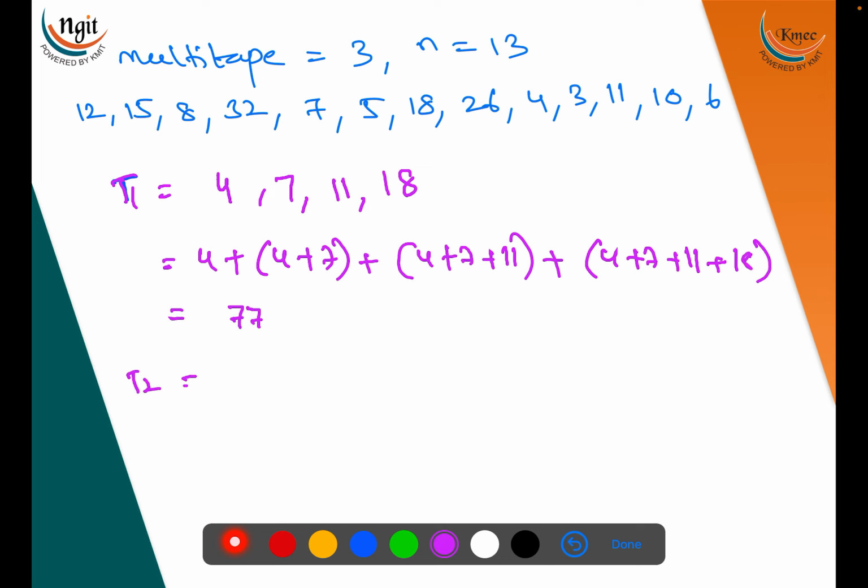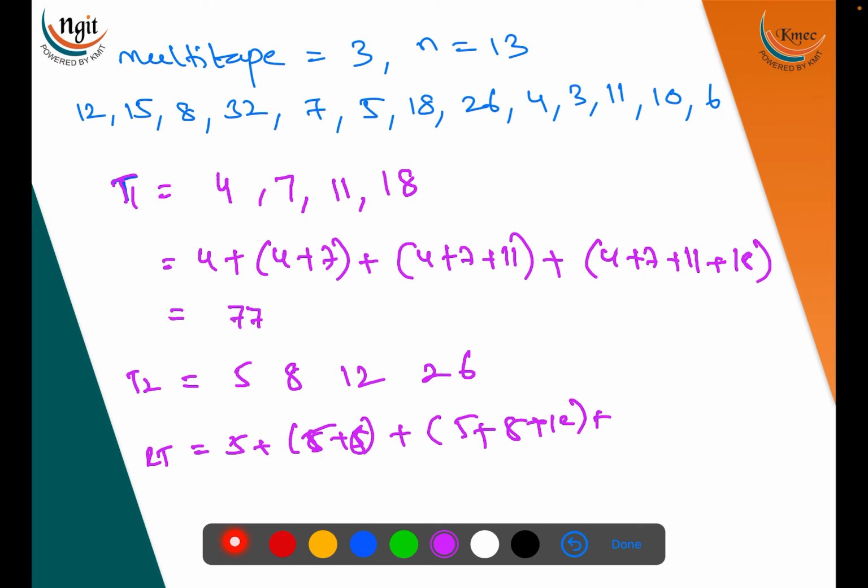Now T2. If you do the same way, what are the T2 items? T2 is executing the tape. We are going to retrieve the programs which have the lengths 5, 8, 12 and 26. If you calculate the retrieval time of it, that is 5 plus 8 plus 5 plus 5 plus 5 plus 8, 5 plus 8 plus 12, 5 plus 8 plus 12 plus 26. So the answer is 94. Finally, you got the individual tape retrieval times.